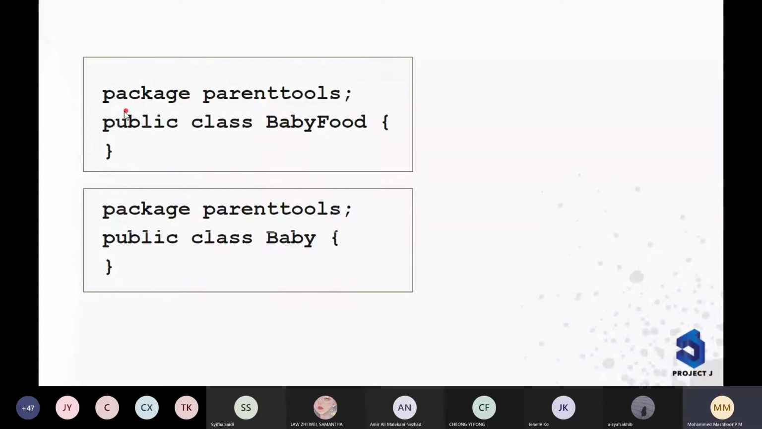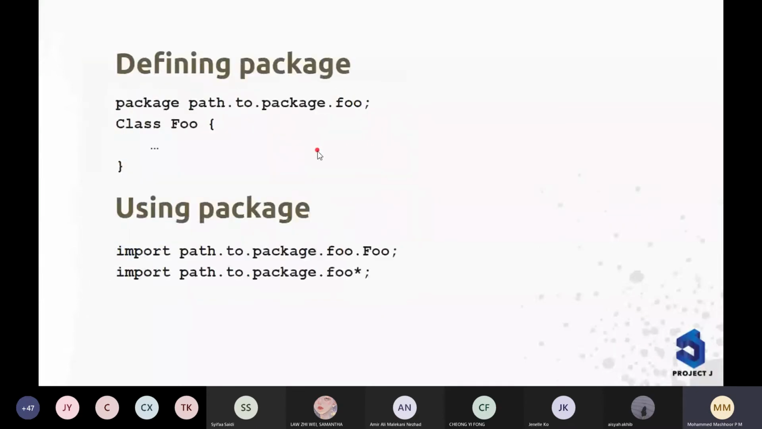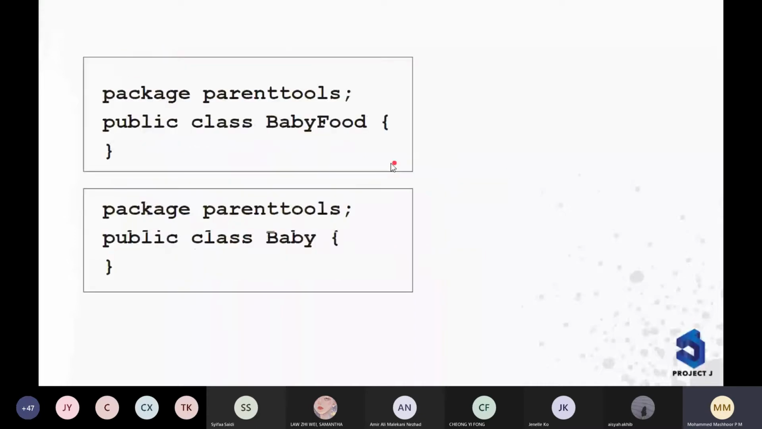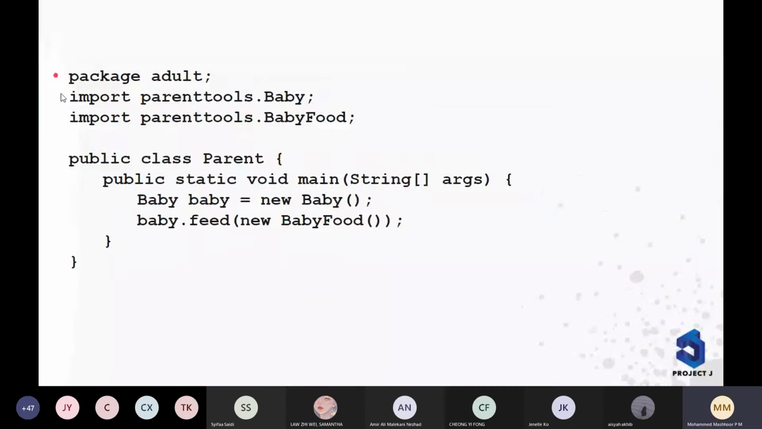So as you can see, this is a package called parent tools, and we have declared a class called baby food. And at the very same time, we have the same package parent tools, and we have another class called baby. So basically these two classes have some similar functionality. As I told you, classes in the same package serve similar purpose. So these two classes are in the same package and they have similar purposes, right? Baby food and baby, they have some similarities. Yeah, so we look on to how to use these two classes in another package.